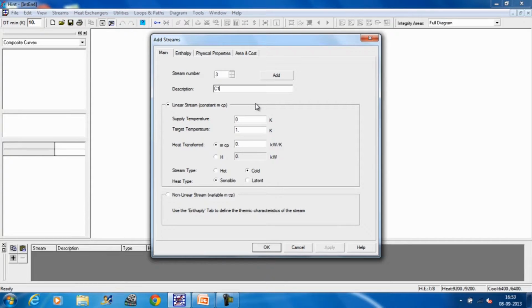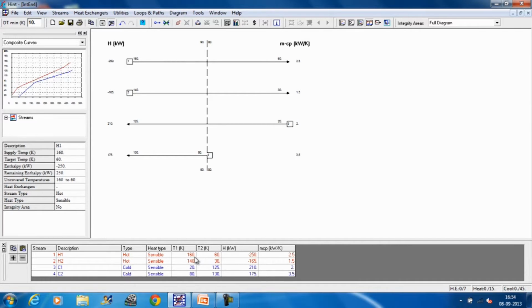Then we go to C1, the supply temperature is 20, target temperature is 125 and MCP value is 2, and the fourth stream C2, supply temperature is 80, target temperature is 130 and the MCP value is 3.5. Now, the h values for these streams have been taken as 2 kilowatt per meter square Kelvin, which is a default value in the HINT program. So, I say OK. So, my stream table appears here: 160, 60, 140, 30, 20, 125, 80, 130 and the MCP values are 2.5, 1.5, 2 and 3.5.